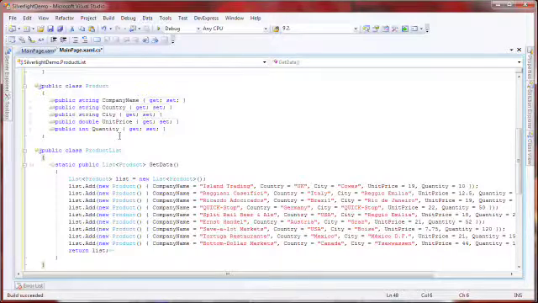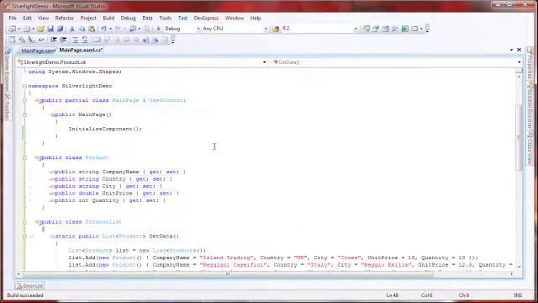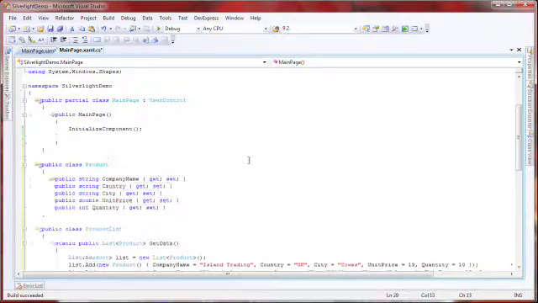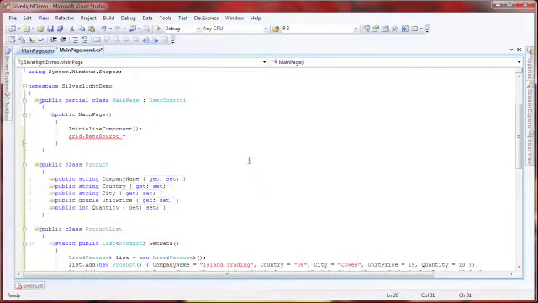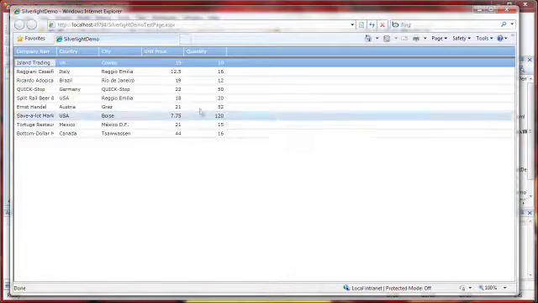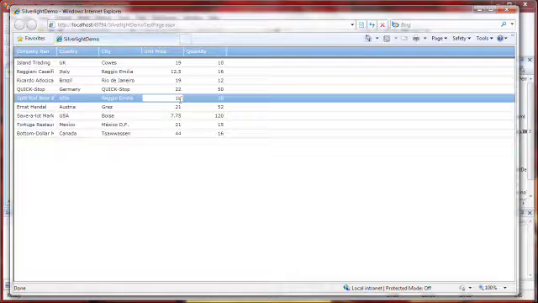Now I need to bind the grid to data. In the page's default constructor, I set the data source property to the getData function of the product list class. I run the application to demonstrate the default behavior. You can see that all the columns are editable.